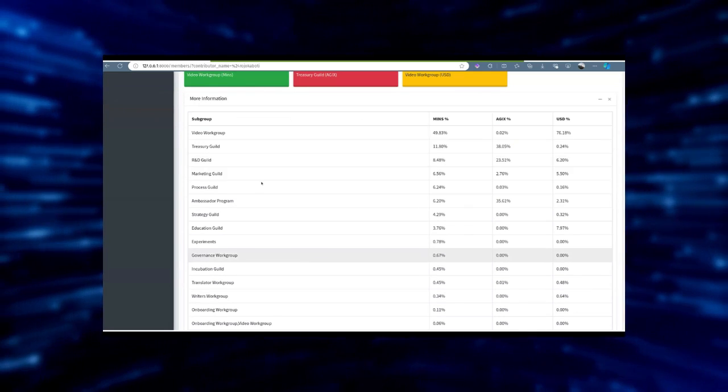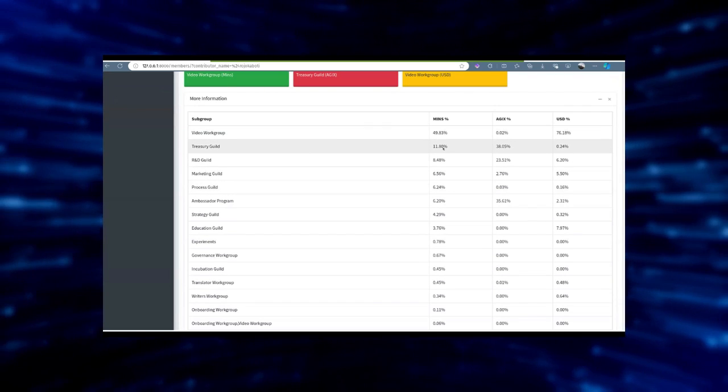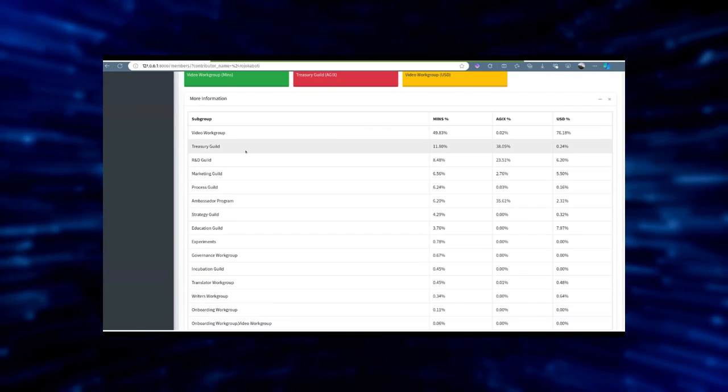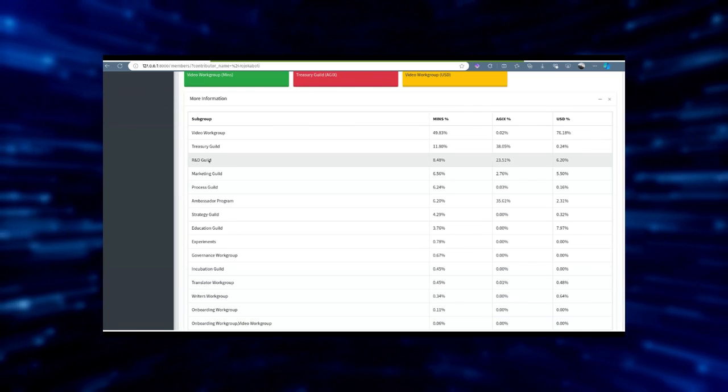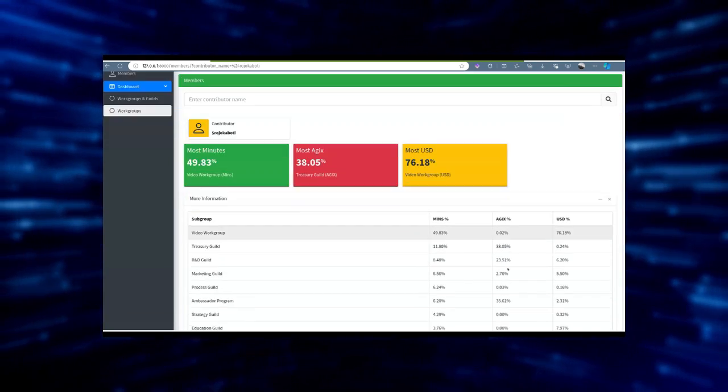And you can see a breakdown of how much time people spent on different work groups and guilds. As you can see, the second one for me is Treasury Guild. I don't know how accurate that is, but R&D Guild, marketing, this kind of stuff. And yeah, you can check out your data.